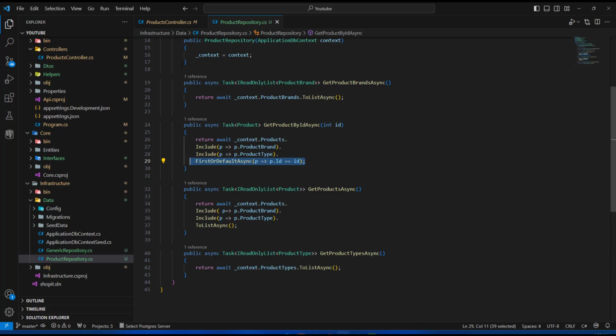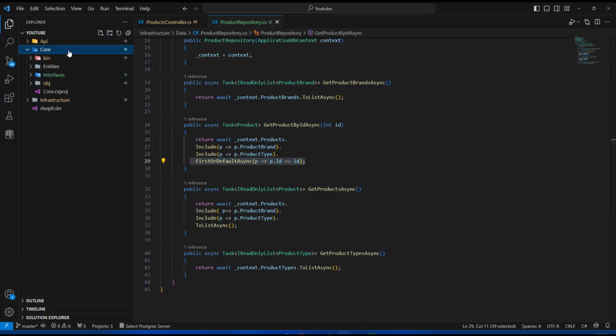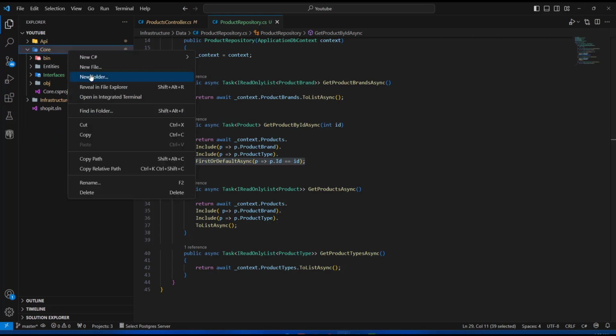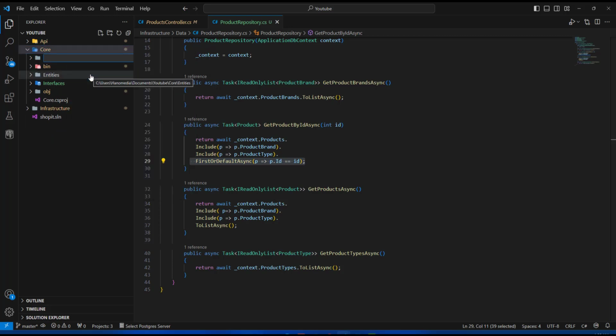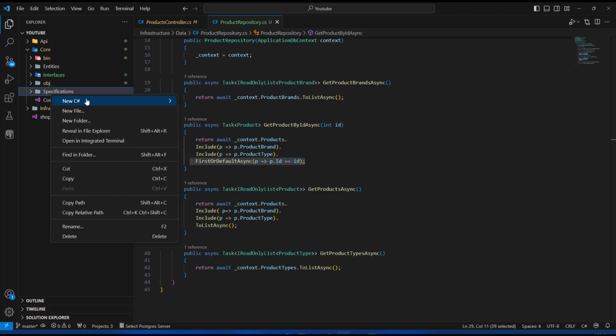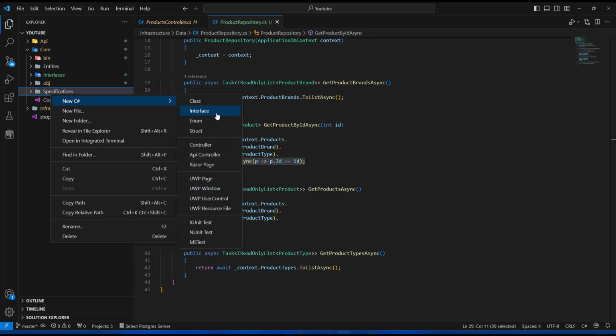To start up, I'm going to collapse all of these and go into the Core project. In here, I'm going to create a folder that will contain all the specifications, and I'm going to call this Specifications. After creating this folder, I'm going to add an interface and call it ISpecification.